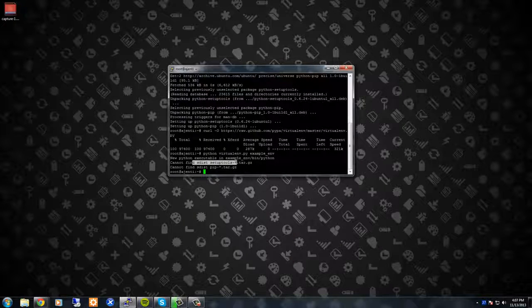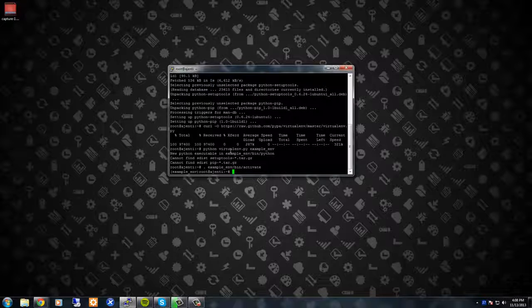Let's make sure we do have everything set up correctly here. Python virtualenv. I'm just going to continue here real quick. We didn't create that virtual environment, but I'm not sure why we're not seeing these. So we're going to do example_env, and then bin, and then activate. And then we're in the example environment right now.